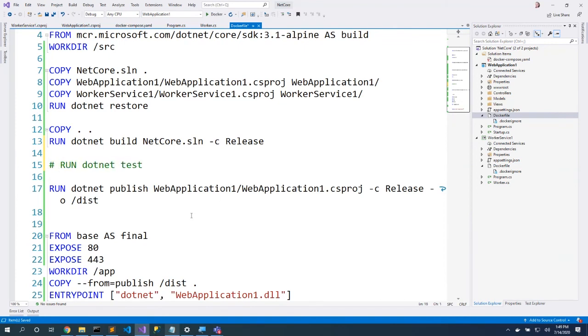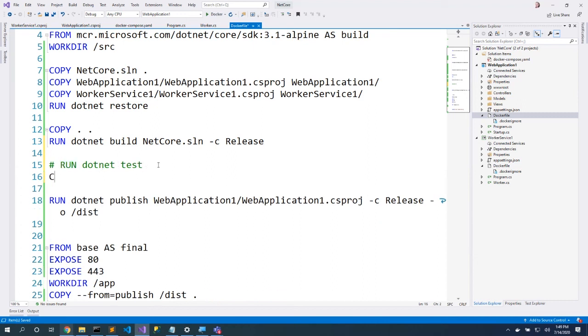And the beauty there is because we've got all of our tests running right in this step right here, we know by the time we get to that publish step, all of our tests have passed. If at any time our tests fail, Docker build will stop here, and we won't get this final container built at all.